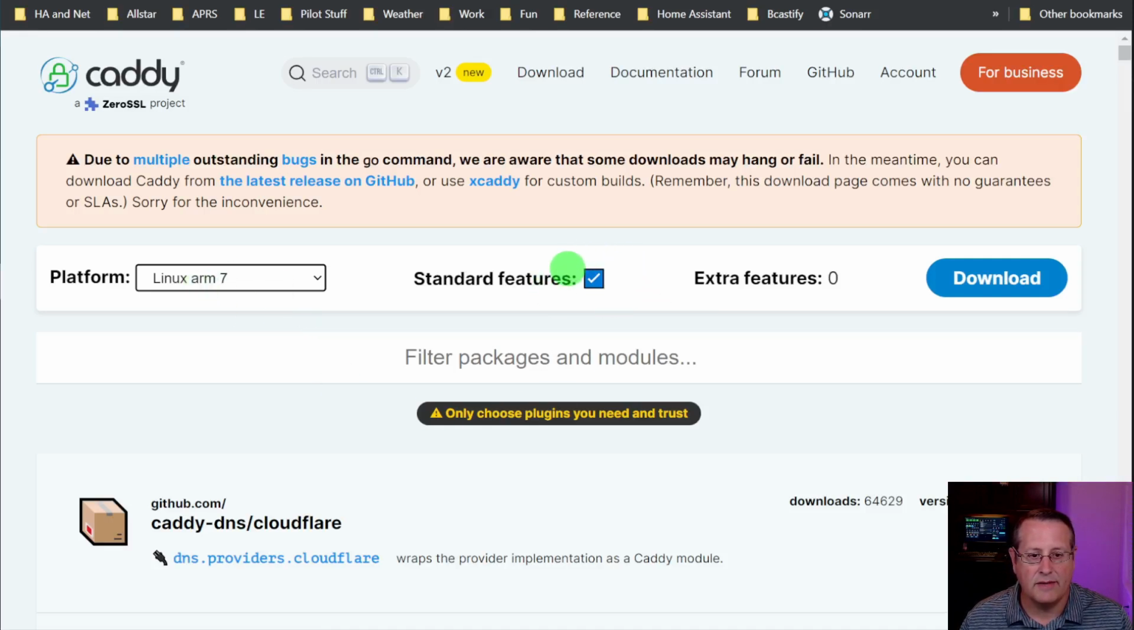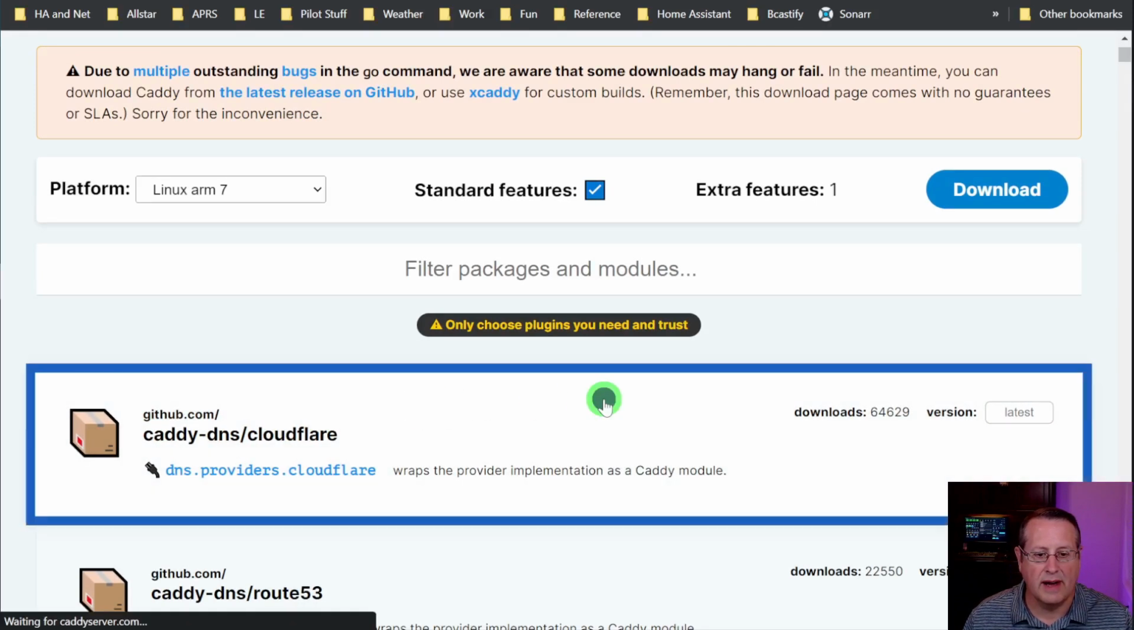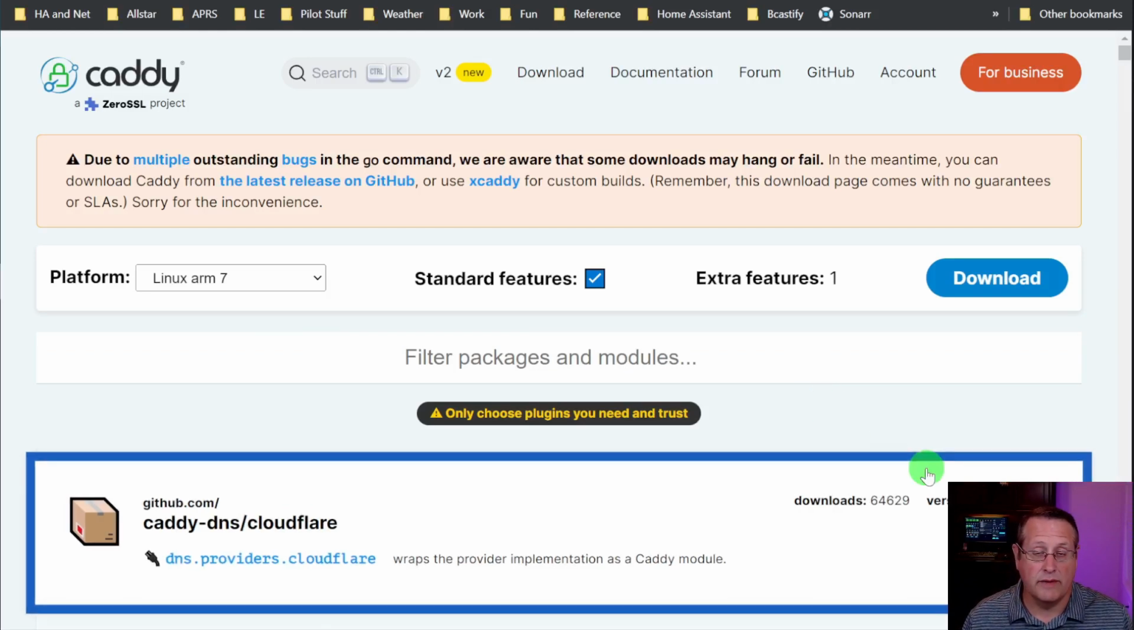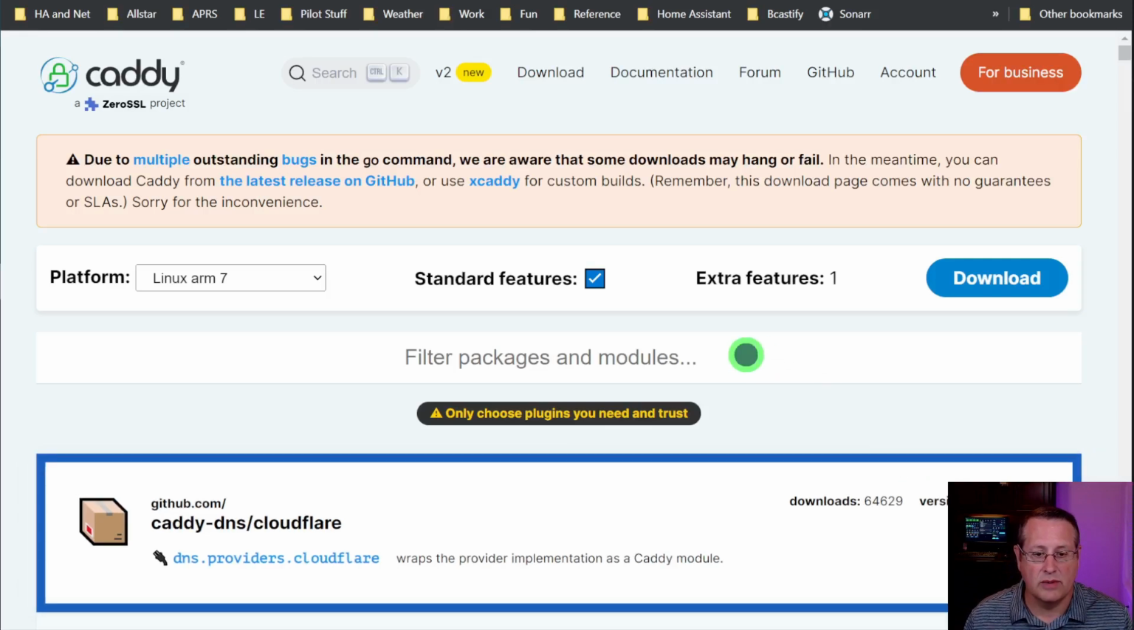I want the standard features. And then I want to go down here. I am going to use Cloudflare for my DNS challenge. So I'm going to click on Cloudflare. That's Caddy DNS Cloudflare. And if you're going to use Cloudflare as your reverse proxy, you will need to specify reverse proxy. So if you want to do that now, you can search for Cloudflare here.